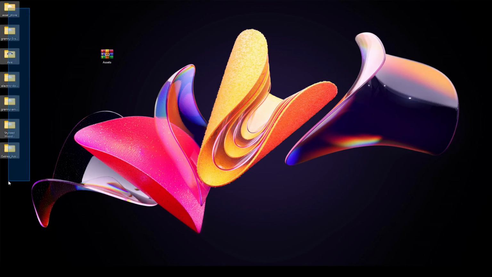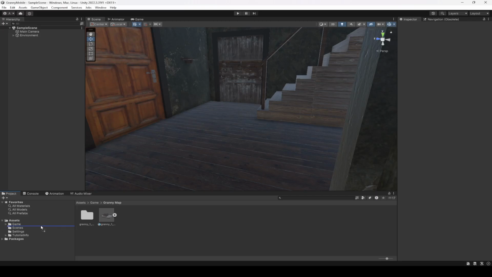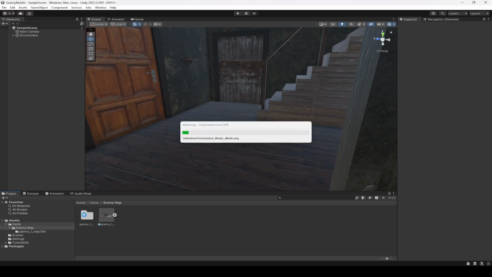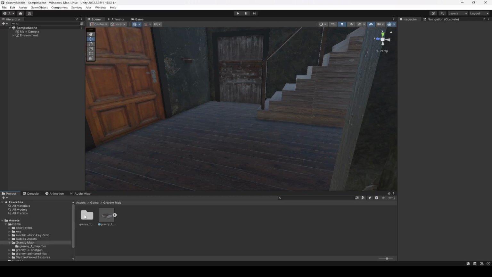So now what I'm gonna do, I'm gonna just drag and drop this inside our project. All right, I'm gonna drag and drop it in this game folder. So just drag and drop it, and now it will import in a few seconds. As you can see, it is imported.